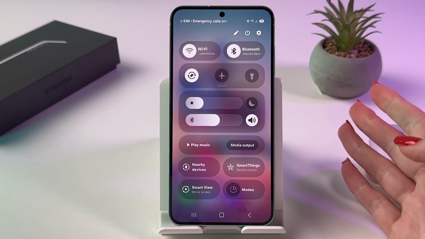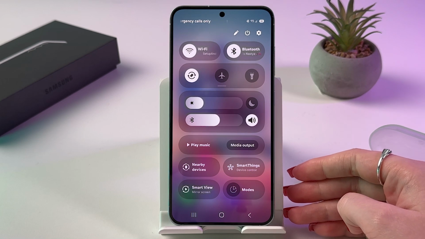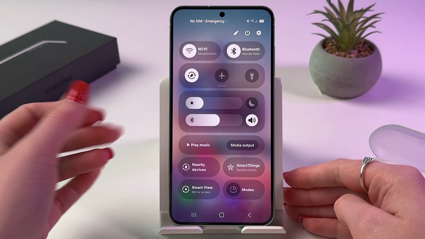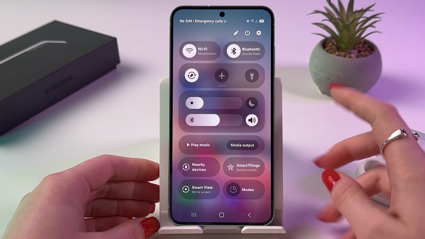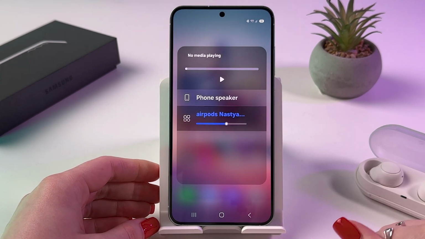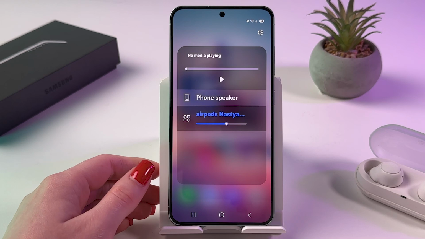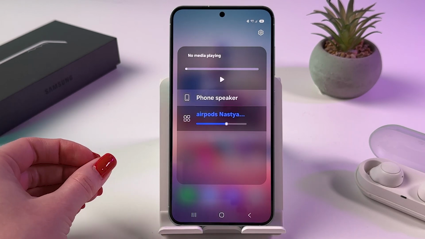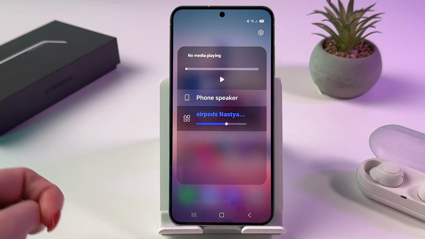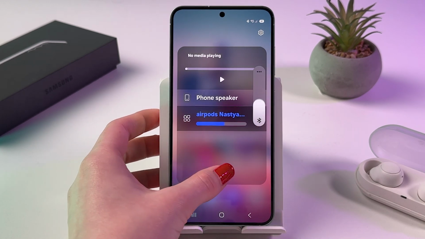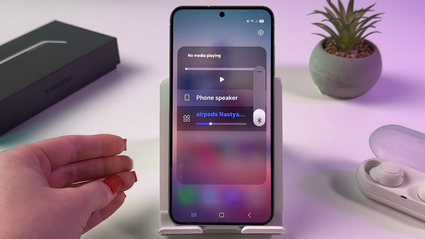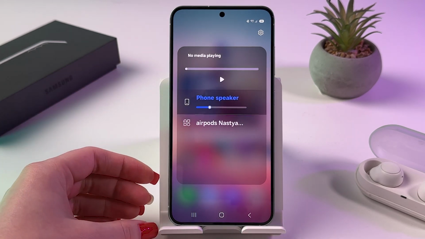So let's say you connected your earphones, but now you don't know how to switch back to your phone's media output. For that you need to tap here, and if your earphones are the media output, for example, then it will light up blue, like in my case. Here I can adjust volume, and to switch to the phone speaker, I would need to tap it like that.